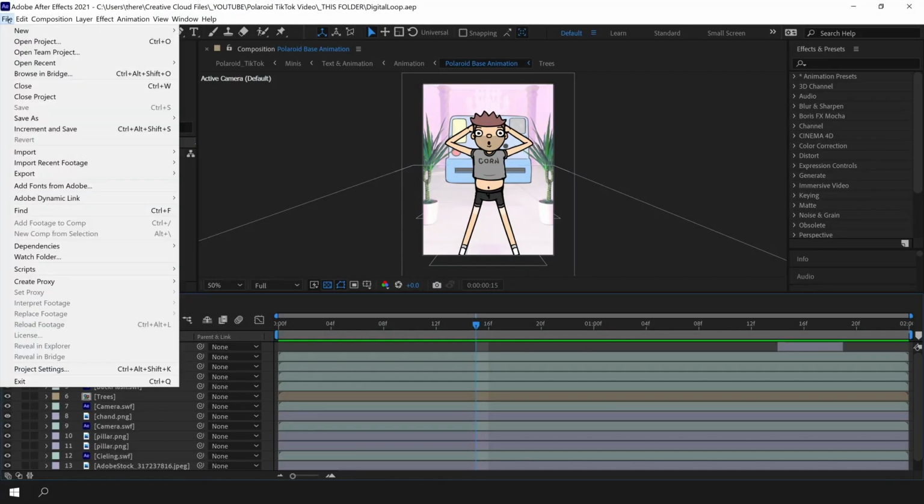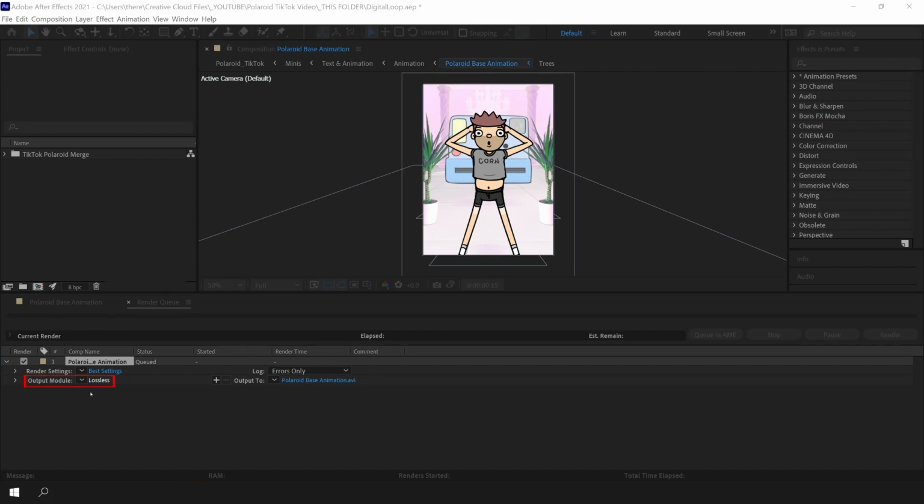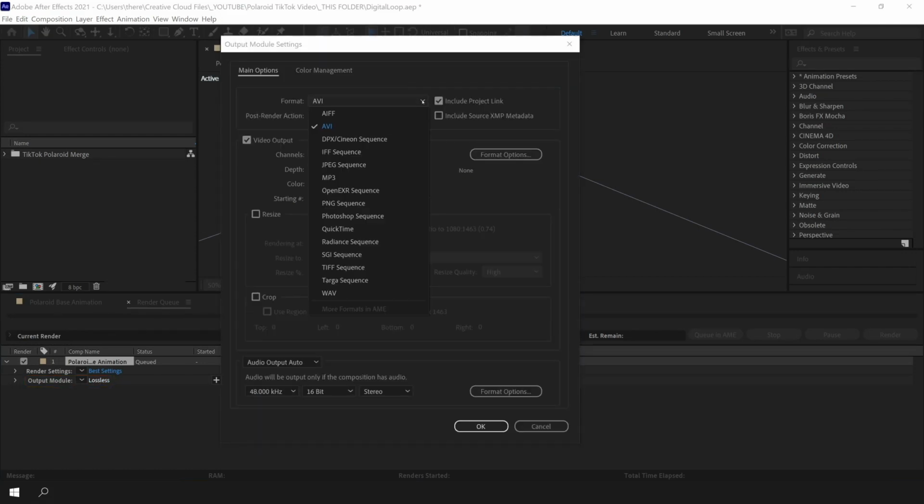Step 3. Export the final animation from After Effects as a PNG sequence. With a little bit of file export action, we're gonna pop this bad boy into the render queue. Make sure we hit output module, and under the section that says format, we want that to say PNG sequence.